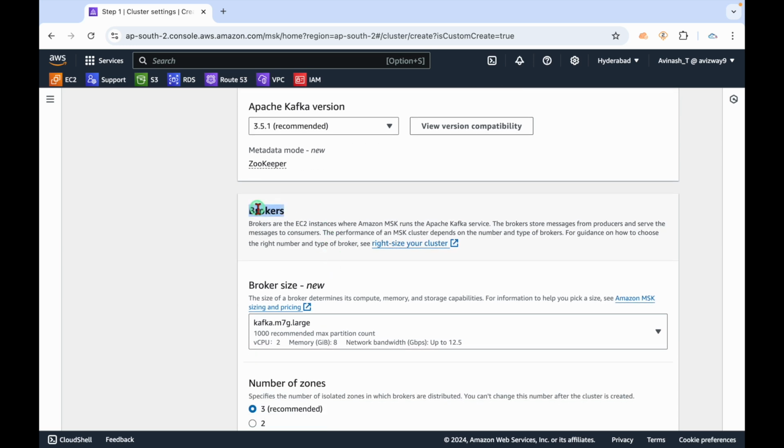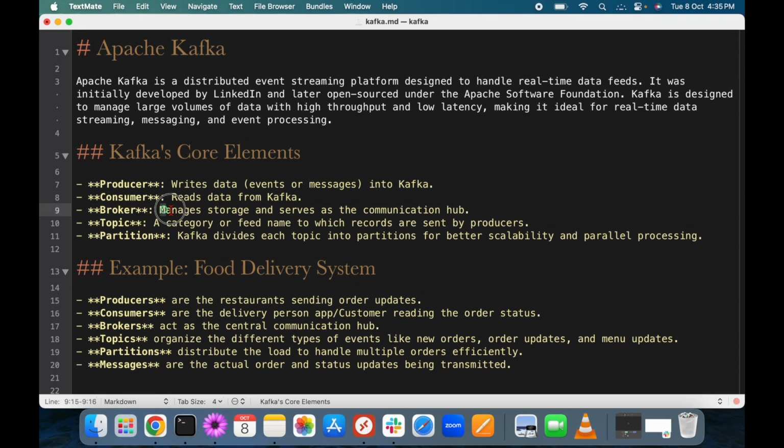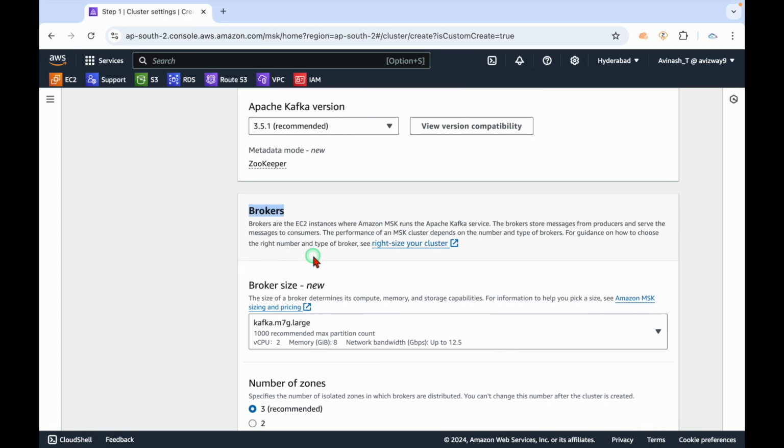And here is a broker. Sometime back we have seen, right? A broker manages storage and serves as the communication hub for this producers as well as consumers. Within this broker, we can create topics. Okay, and each topic divide into partitions for better scalability. Right. So now, how big broker you required?